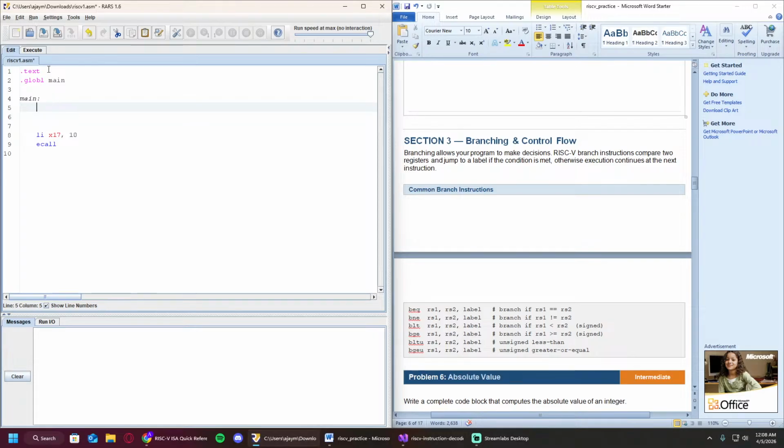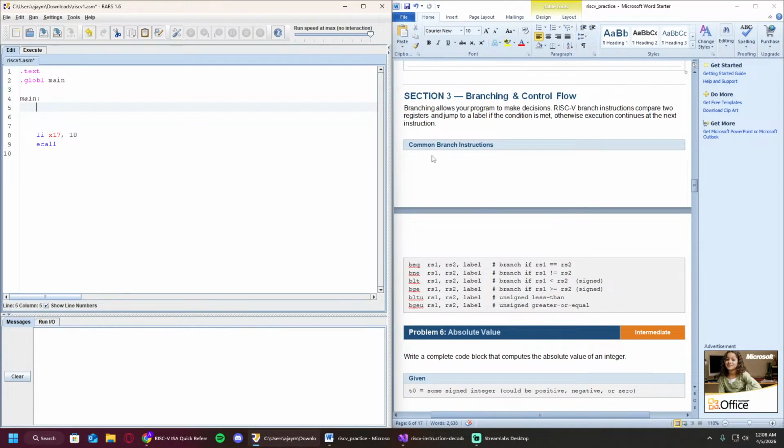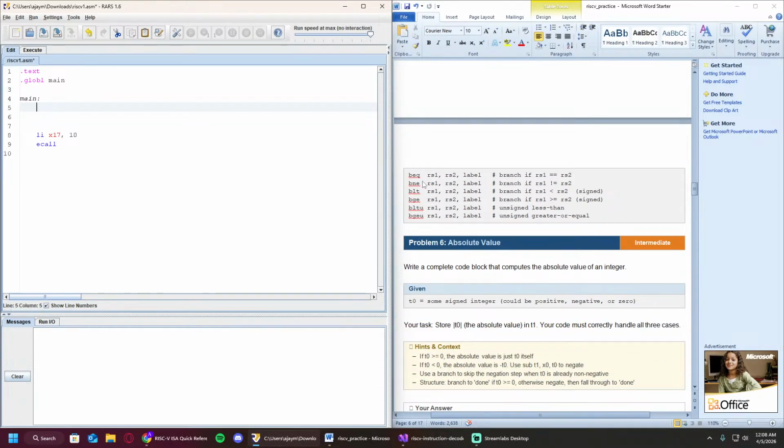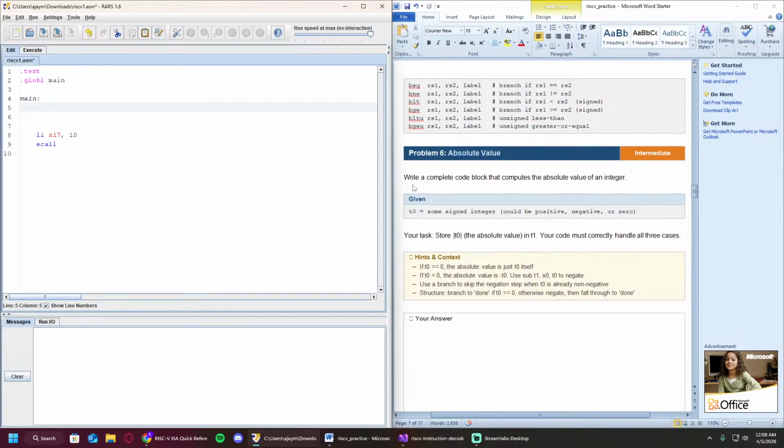Okay, branching and control flow. This is where it gets a bit more difficult. So we have branch if equal, and the branch instructions, like branch if not equal. This is basically our if and else statements, but in an assembly version. All right, so write a complete code block that computes the absolute value of a register.